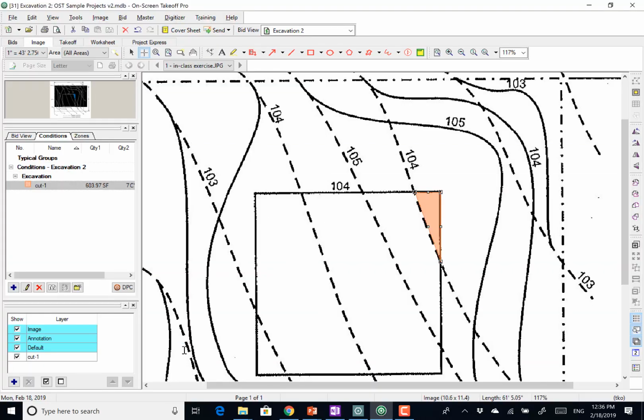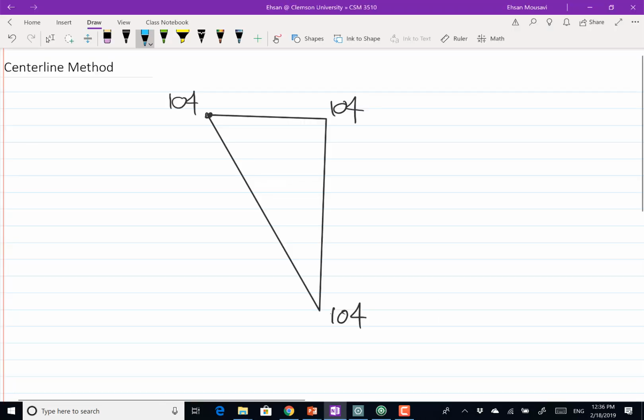Now the existing elevation. For these two points, the existing elevation is going to be what? It's going to be also 104. How do I know that? Right? 104, here and there, correct? So then I am going to have, for this one, a 104, and here also a 104. Sound good?